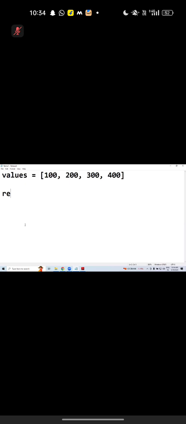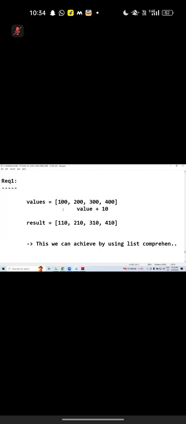Did you remember the list comprehension syntax? LHS equals, very good, RHS. Left hand side variable, right hand side empty list. Then 3 parts are required. Part 1, part 2, part 3. Now hold on. Observe the requirement. We just need to take a value and map it to another value: 100 to 110, 200 to 210. Here the condition is not required.